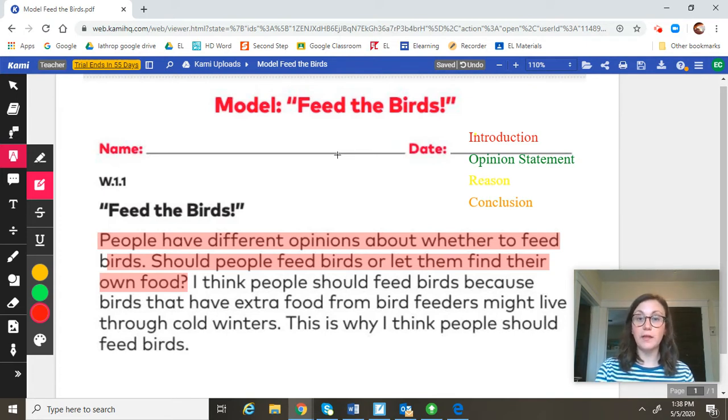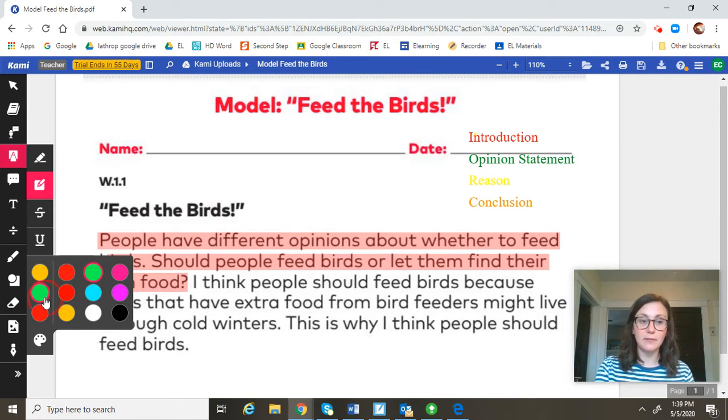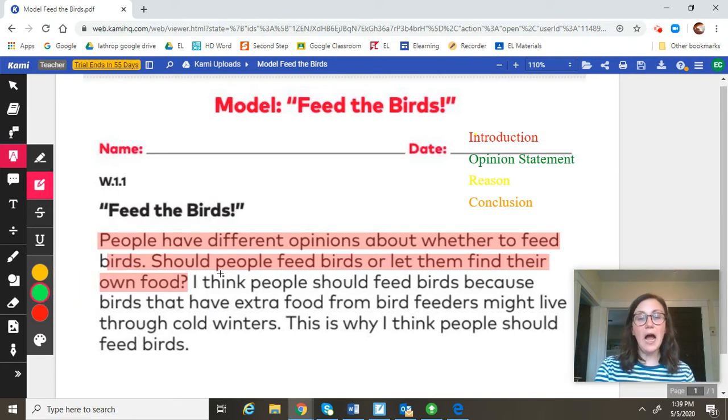Now I'm looking for the opinion statement. The opinion statement is going to tell me how the author feels about the topic. So how does the author feel about feeding birds? What is their opinion about that? Let's look for that. I think people should feed birds. That is the opinion statement. I think people should feed birds. So I'm going to highlight that in green. The opinion statement tells how the writer feels about the topic.